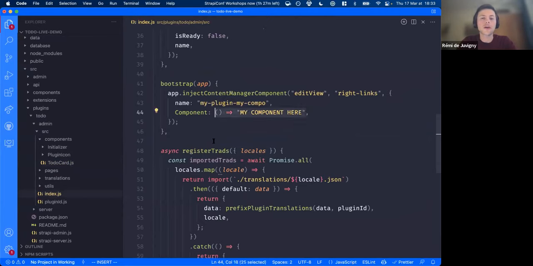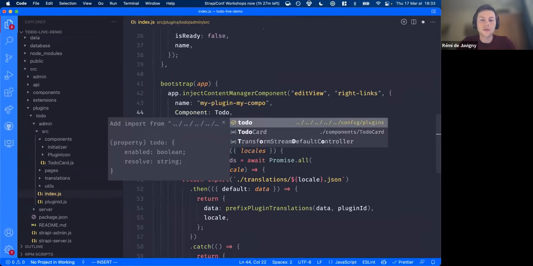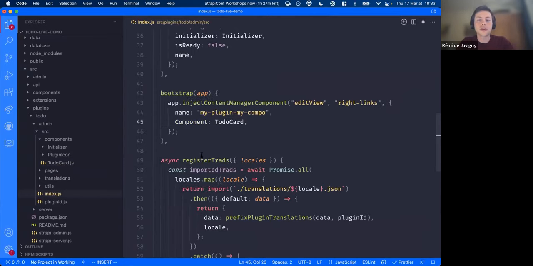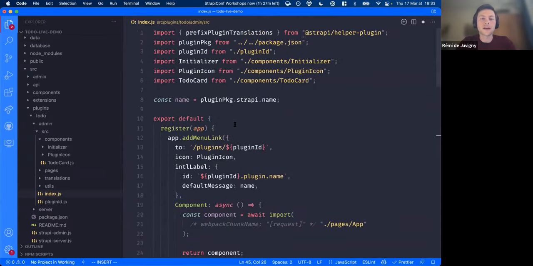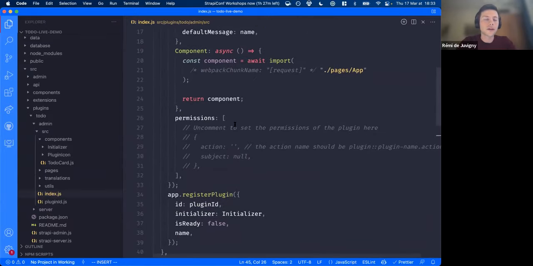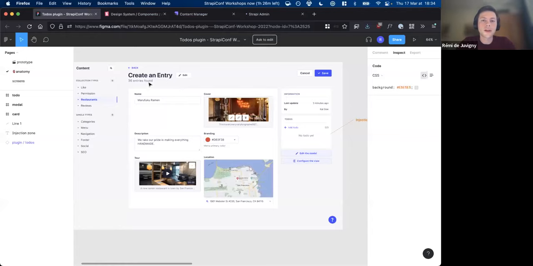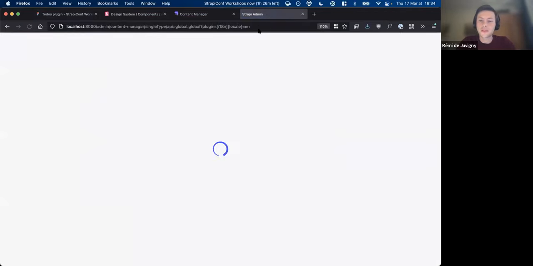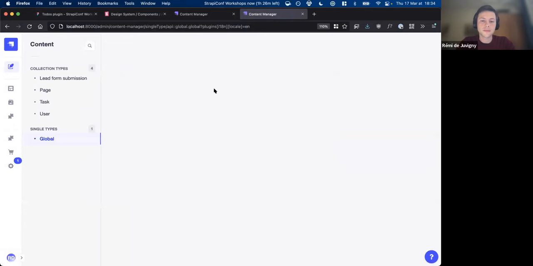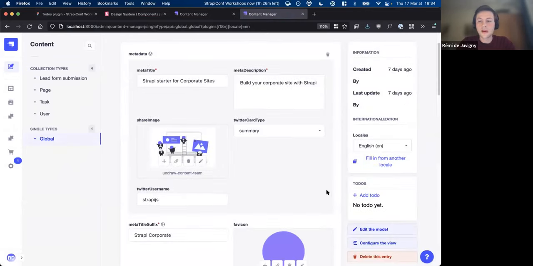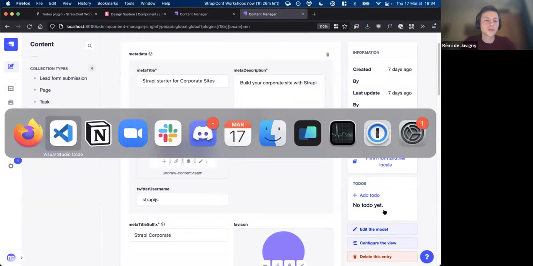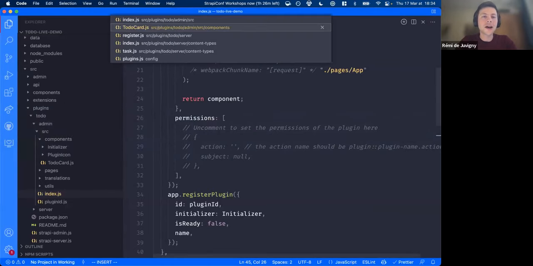So let's import my component from the injection zone. So let's say to-do card, and VS Code lets us import the file automatically. So let's save both files and see what this snippet was able to create. All right, so we now have a beautiful to-dos box. So everything seems to work fine. And I can then walk you folks through the code of my to-do card.